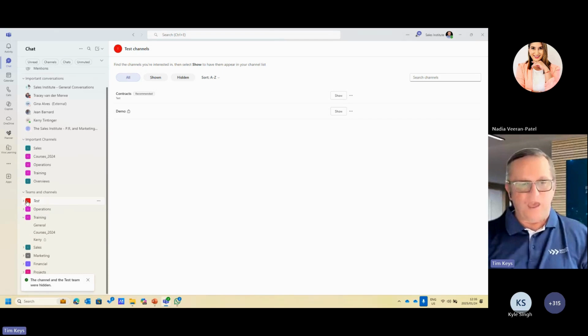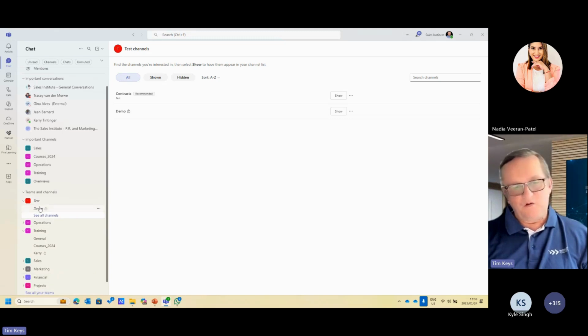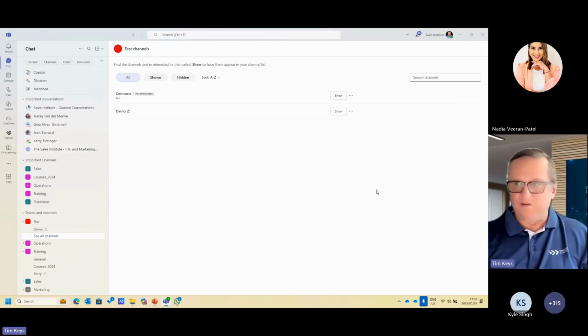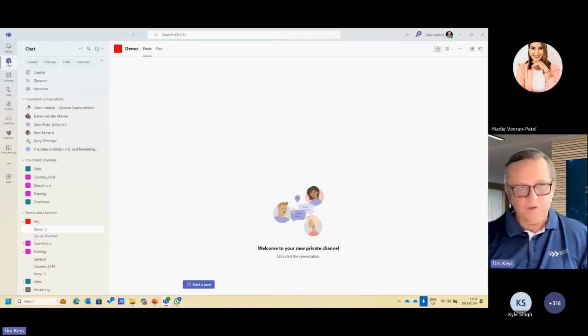So I wanted to show you that now what happens is you create the structure, you can create a channel, and you can rename the channel, and you can make your own private channels. Right. So those are the big shifts that's happened with Microsoft Teams as it stands.